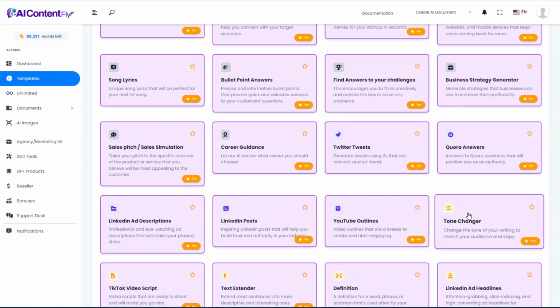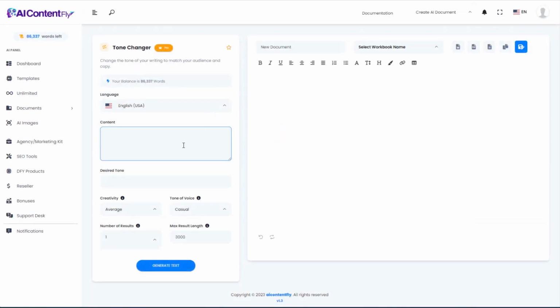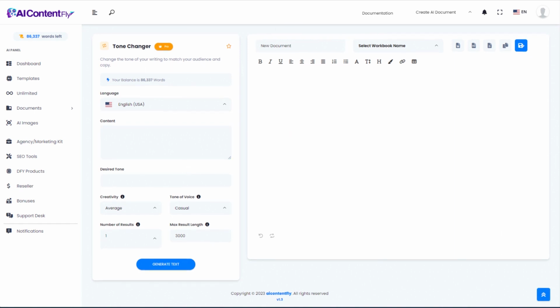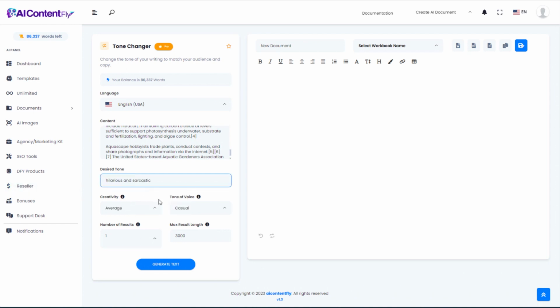Next up is the tone changer tool. This is great for changing the tone of any content. Since I still have it on my clipboard, I'm going to paste in that same bit of article from Wikipedia because it's a very sciencey, serious tone. So let's say we want to give it a hilarious and sarcastic tone, and then for the tone of voice drop down, we'll pick funny. Let's see what it does with that.